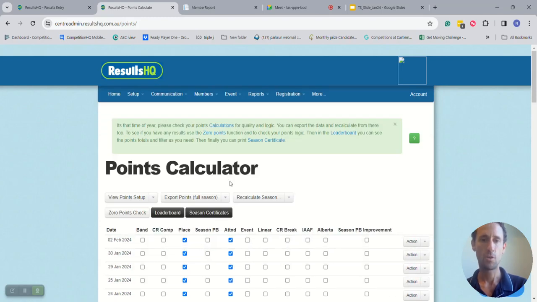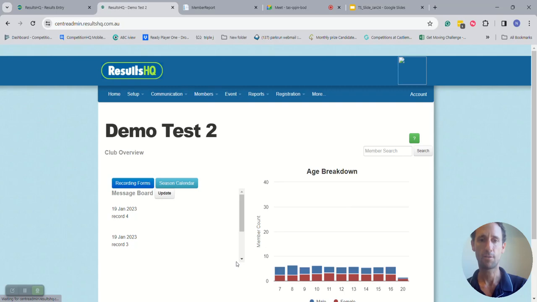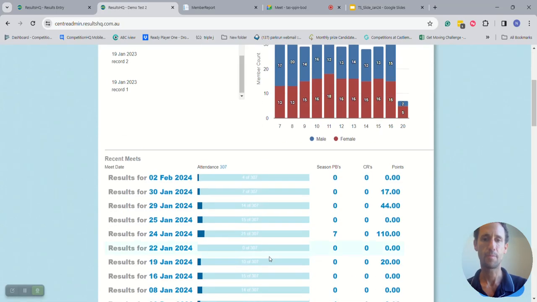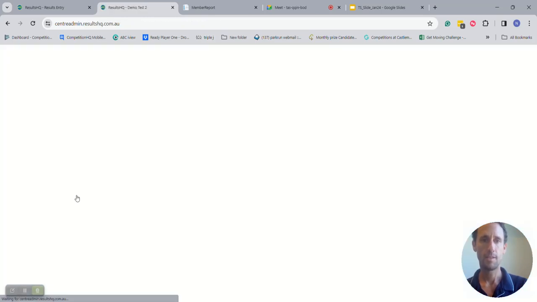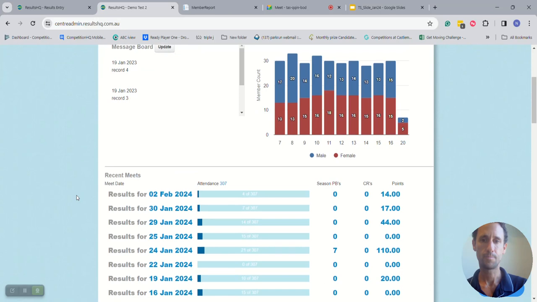So now we've turned on points. Sorry, I forgot to do that because I just added the date. Let's go recalculate those points. Calculate meet points. Now back on the home screen, we actually have the 4, but now we have points. Before that was zeroed out.